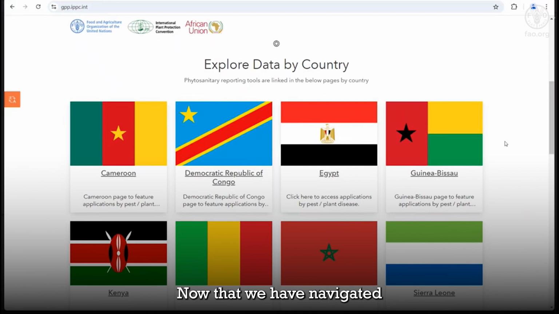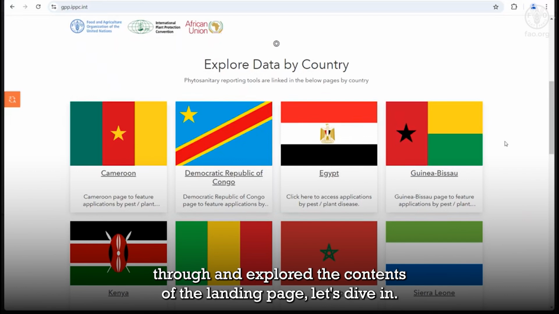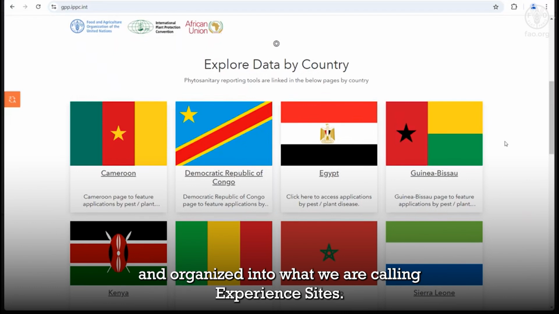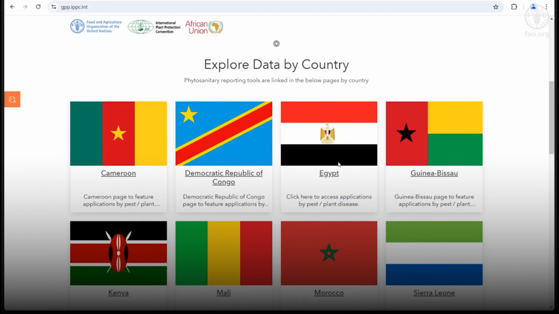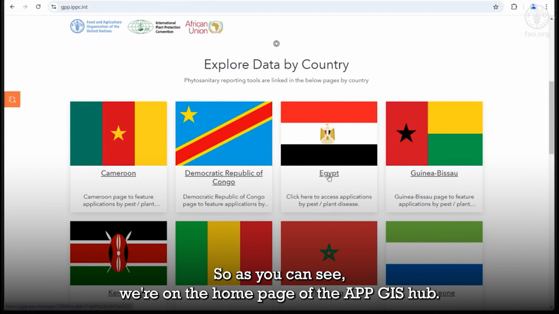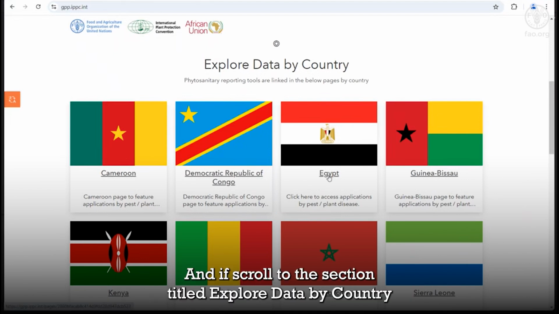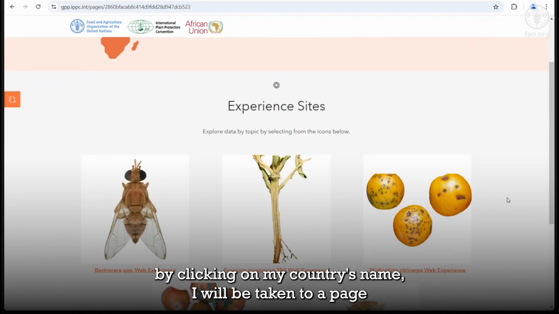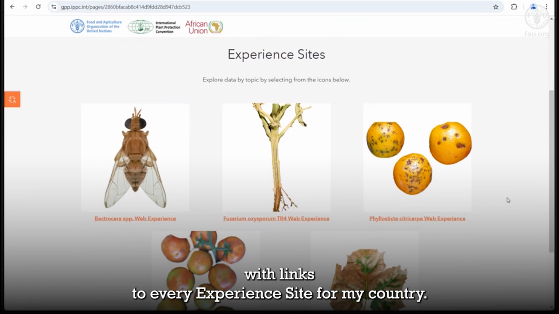Now that we have navigated through and explored the contents of the landing page, let's dive into how to review data that has been collected in the field and organized into what we were calling experience sites. So as you can see, we're on the homepage of the APP GIS Hub and have scrolled to the section titled Explore Data by Country. By clicking on my country's name, I will be taken to a page with links to every experience site for my country.